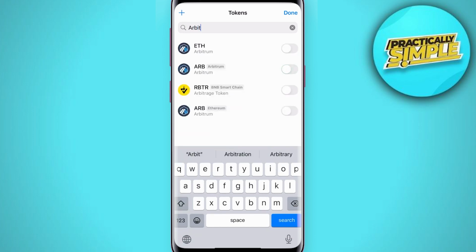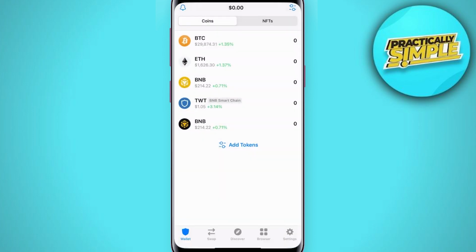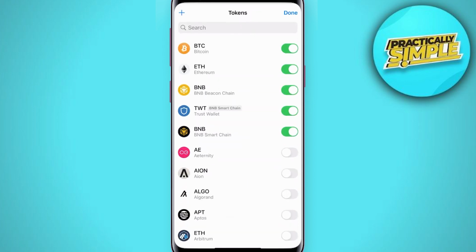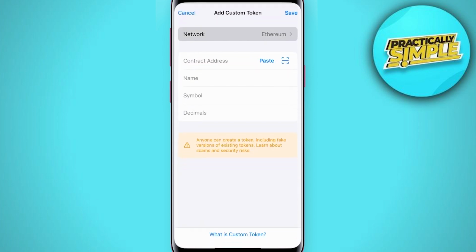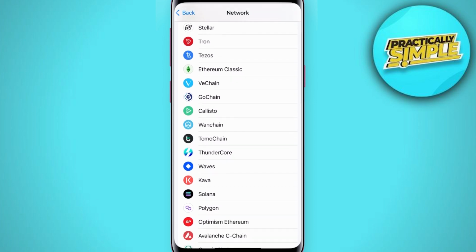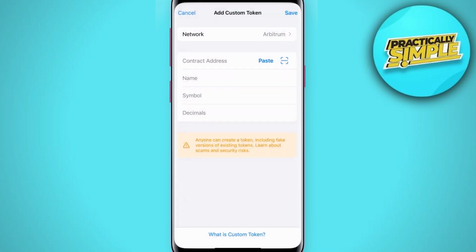Some coins you can't find and add in the search bar. So now I'm going to show you 100% working method on how to add any crypto to Trust Wallet app. Instead of using search bar, you can click on the plus in the upper left corner, and all you need to do here is just choose the correct network of your cryptocurrency and paste the contract address of it.